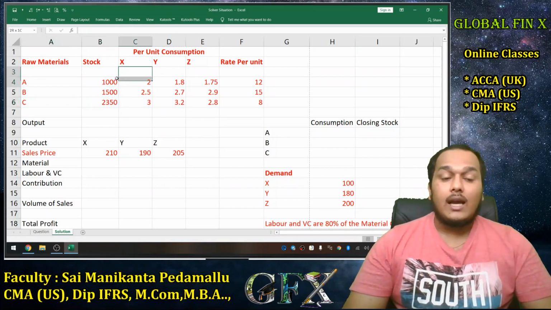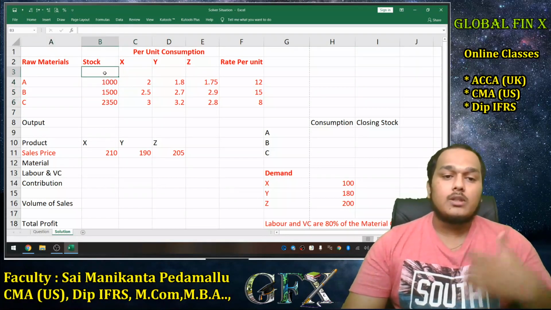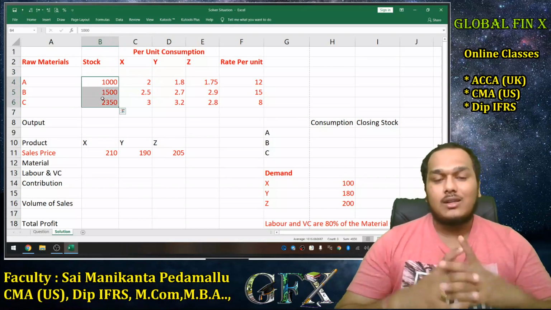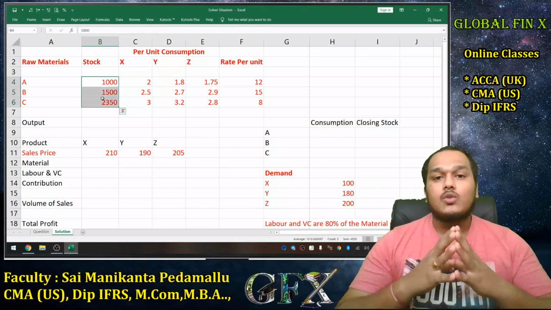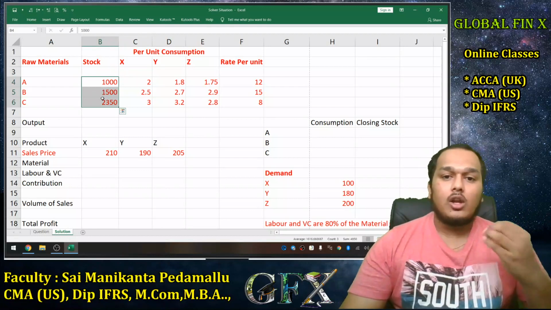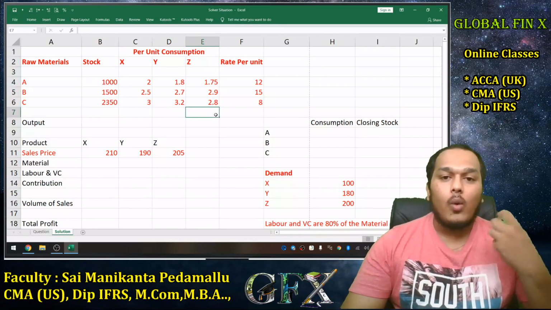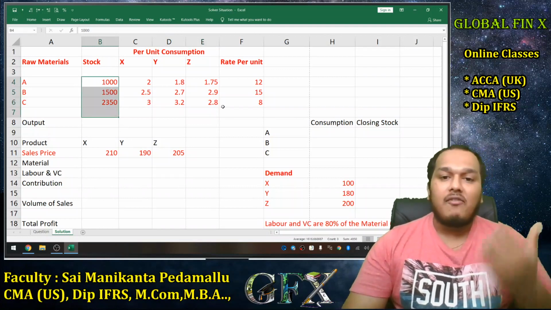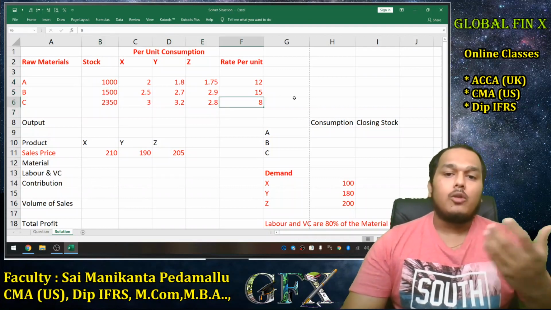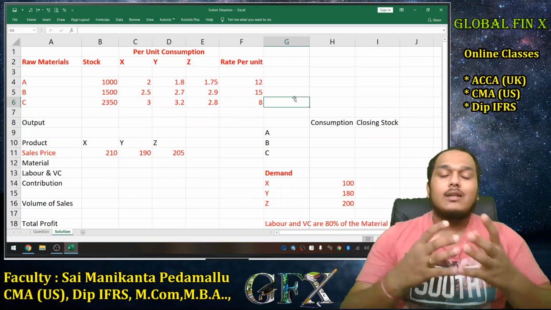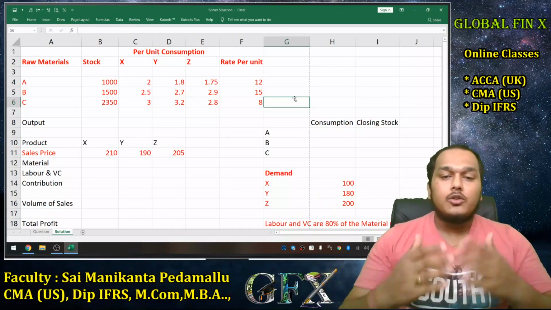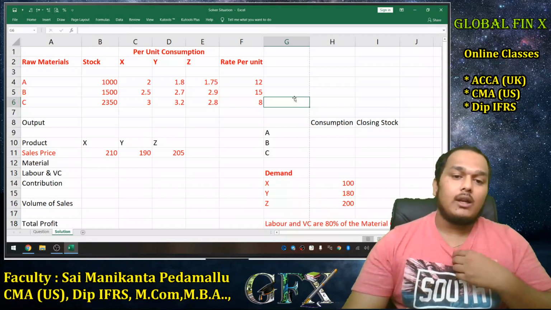Assuming that purchase is not possible, we have to produce only with this available stock. That is one constraint, one limitation on our production process. We cannot acquire additional raw material right now. We have to produce only with the available stock. Maybe because of the lead time, when you order something, it will take another week to get that stock. So you need to produce only from the available stock in this example.